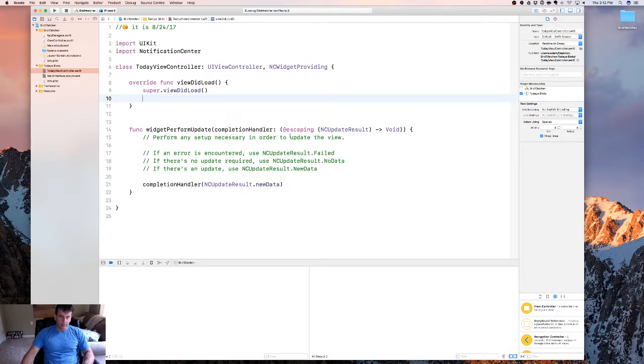widgetPerformUpdate. So what you do here, we can see when this thing gets called, but it gets called at various times. You do not control when this gets called. It's when the system thinks you might need to update your content. So you can go to your database, you can make a web service call. You can do whatever you need to do to get the data needed to show in your widget. And then you have to decide if you got new data, if there was no data, nothing new, or if it failed. So by default, they're just passing in new data.